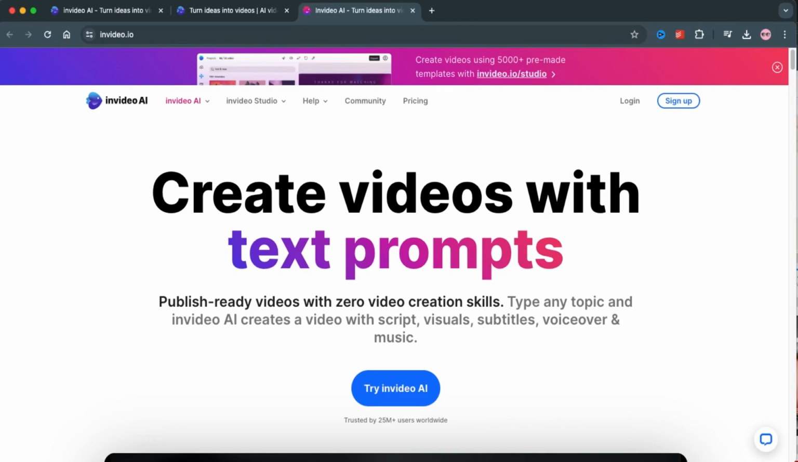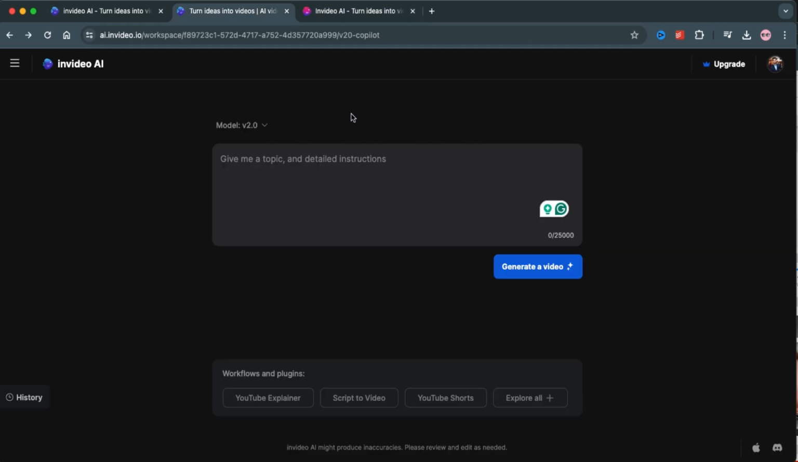We are going to check how to make a video using a text prompt with Invideo AI for free. First, you have to sign in using a Google account. There's no need to provide your credit card details. Once you sign in, you will see a screen like this, and here you don't need to provide your text prompt directly. There's already a text prompt helper builder, so you can use that one.